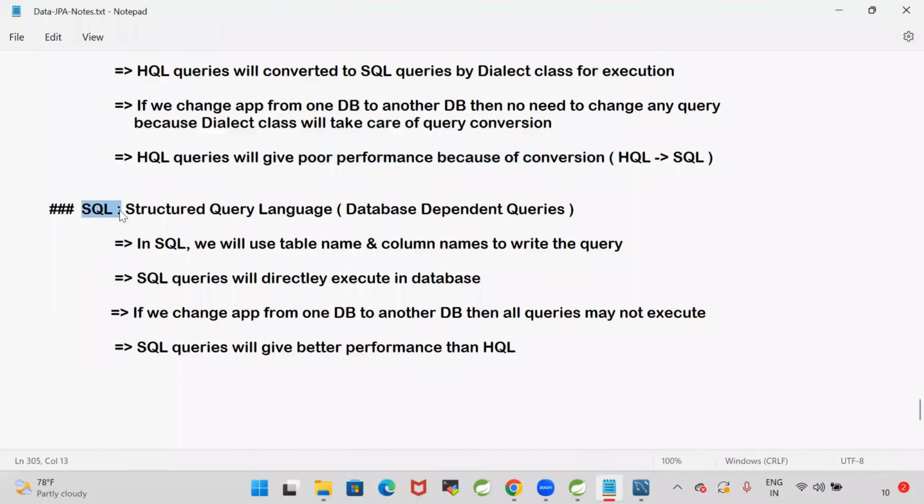SQL queries are nothing but native SQL, Structured Query Language. These are database-dependent queries.